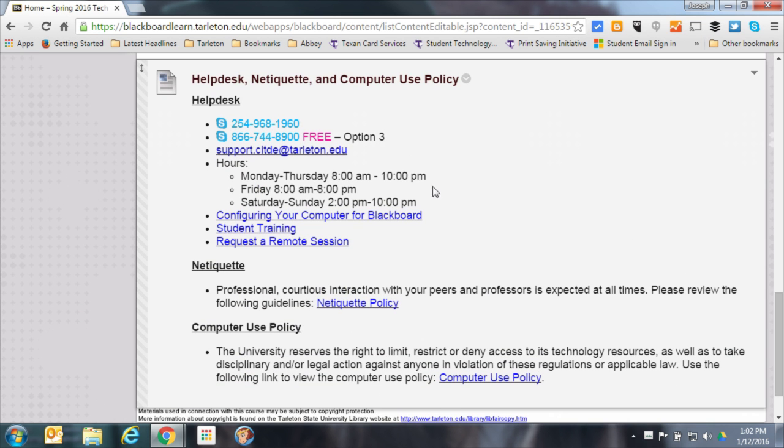At the bottom of our homepage, we've got some information about help desk information, netiquette, and computer use policy. If you're new to the online environment, take the student training. You can request help from the help desk, which is really very good at what they do. They've got various office hours that you can contact them, phone numbers, email, as well as being able to request a remote session. Most issues tend to be related to your browser or to Java. But in a lot of cases, if you're having an issue, you can't figure it out, they can remote in and take care of it, usually within just a few minutes.